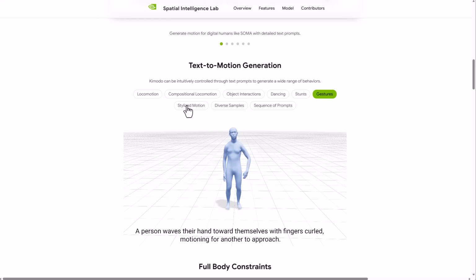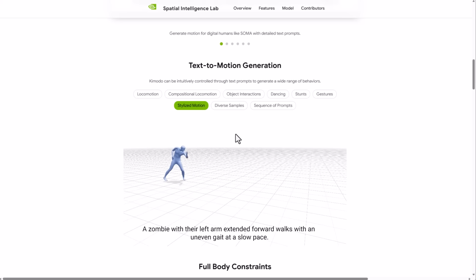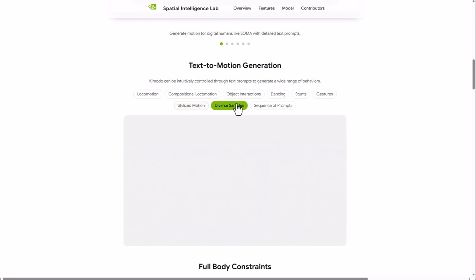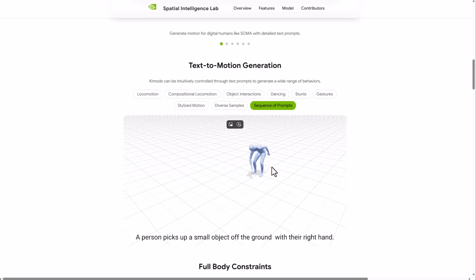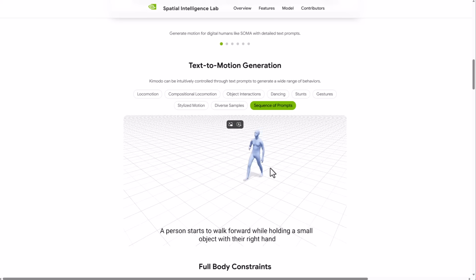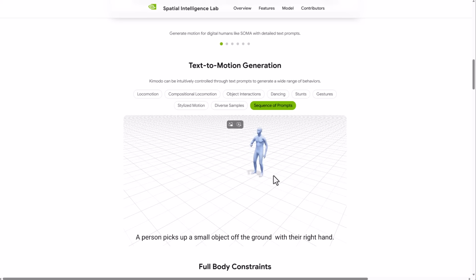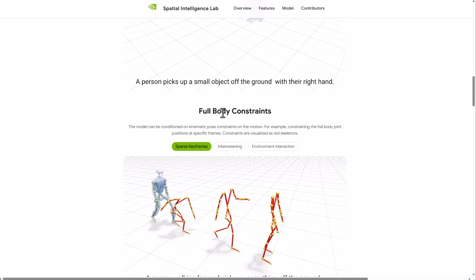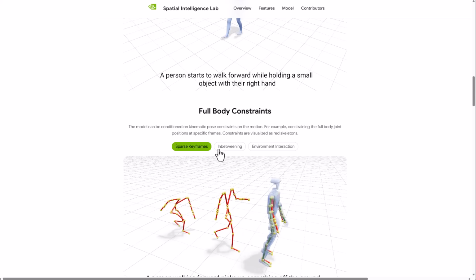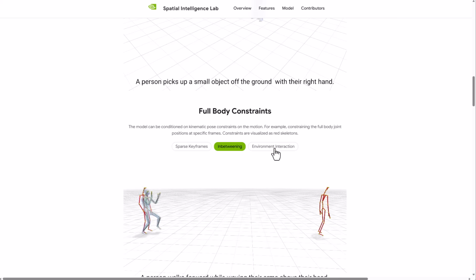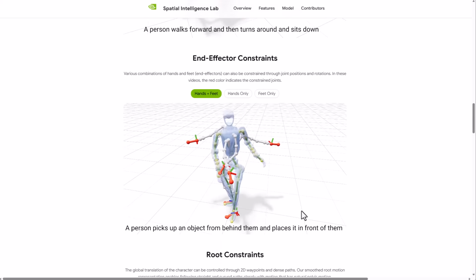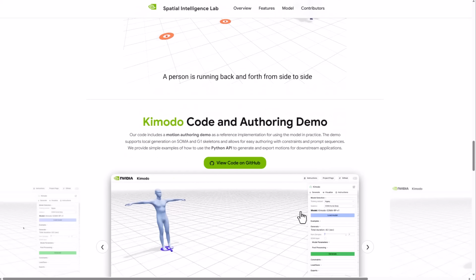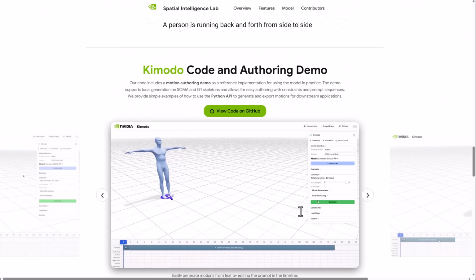And you can also see a couple of other ones, which includes the stylized motion, which is more like a zombie movement. We've got the sparse samples, and a sequence of prompts, which means that you can actually add various prompts, mix things up together, and the motion will follow according to plan as the character gets driven by that. Of course, we'll also have the full body constraint, which has to do with the sparse keyframe, the in-between, and the environment interaction. So lots of things are right here for those who like to explore these ones, and you can actually go over to their GitHub where you can read more about it.